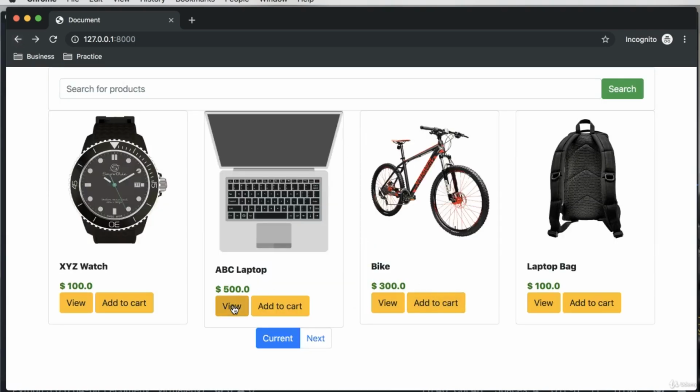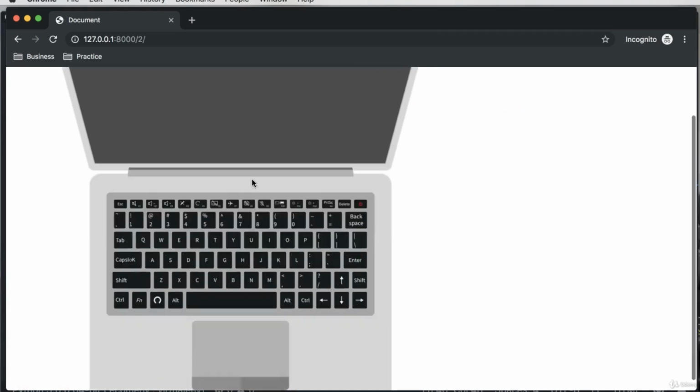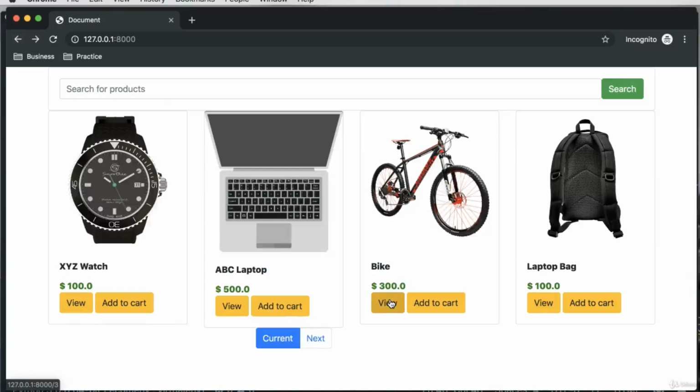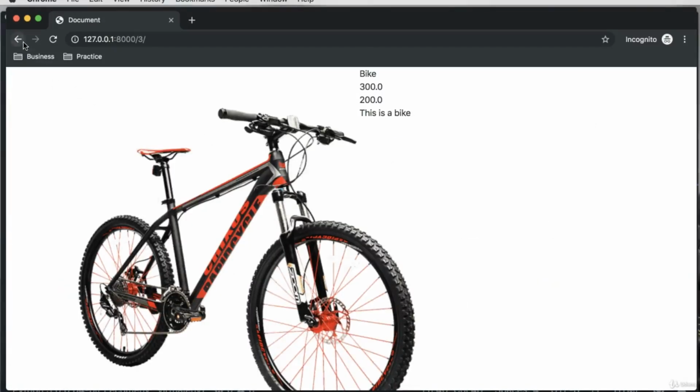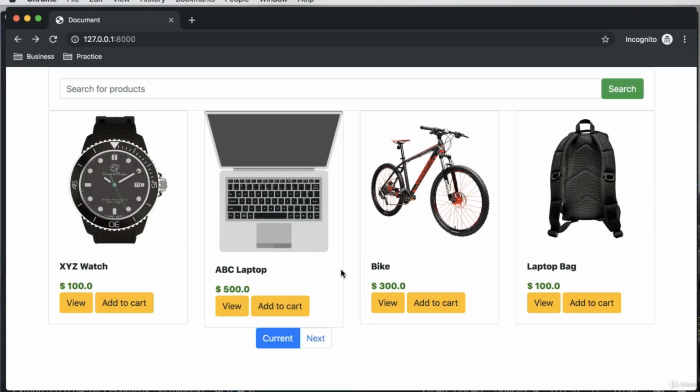Now let's click on this, and as you can see, you have the detail page for laptop in here. It looks pretty ugly, but it's at least functional. Now let's click on this, and you have the detail for bike, and let's click on the bag, and you have the detail page for the bag as well, which means that the detail view functionality is completed, and now we can access the details of the products which we have in here.